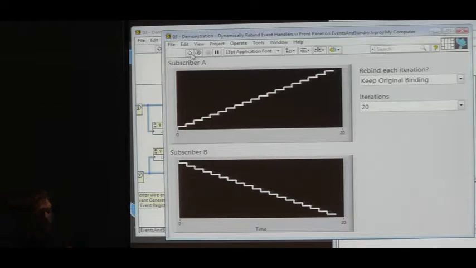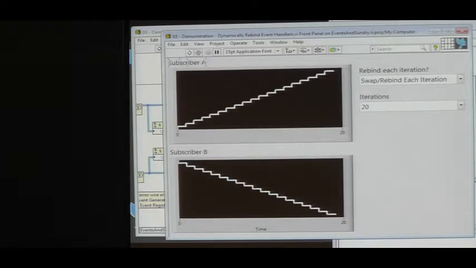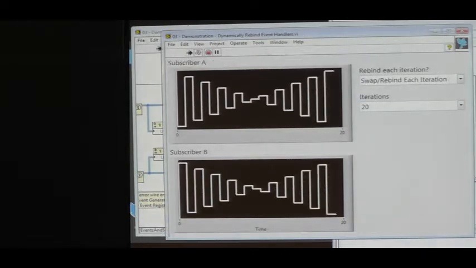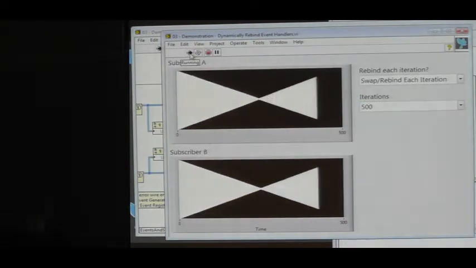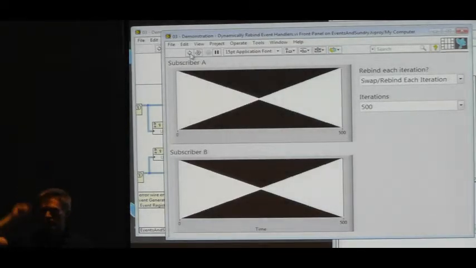So who can draw this, where you're swapping each time? What's it going to look like? Anybody? Any guesses? Boom, got it. Right there, right in the back. It's going to look sort of like a bow tie. Swap and rebind each iteration. It is neither monotonically increasing nor decreasing. It'll hit one at low, one at high, one low, one high, one low, one high.